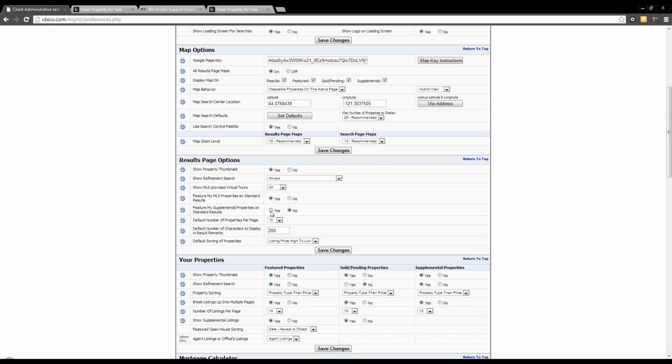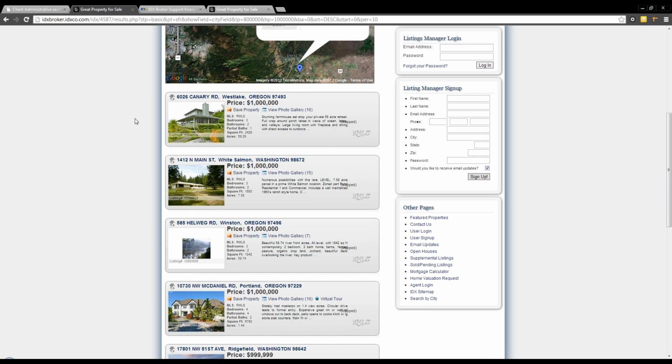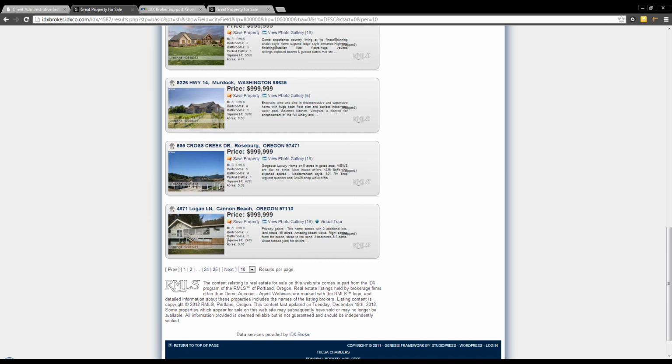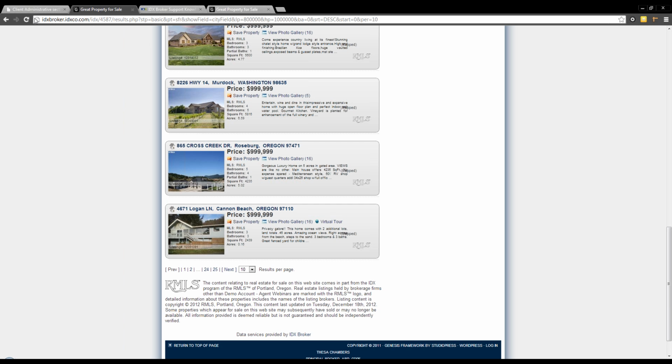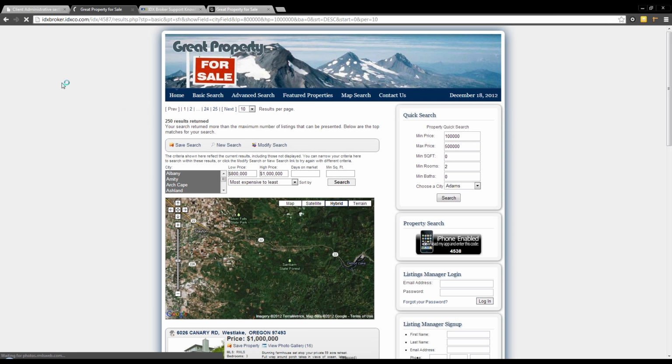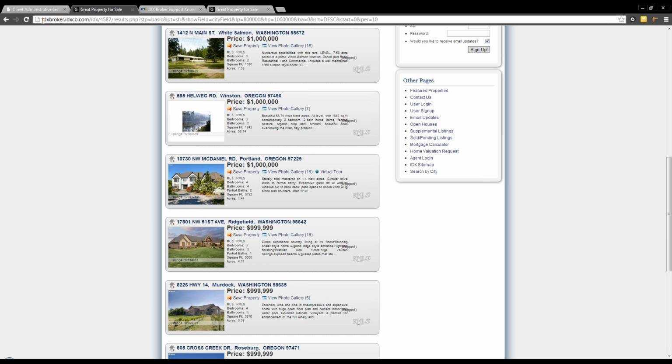Supplemental listings. Anytime you have any listings that are for whatever reason not in MLS and you want to feature those, you can set those up and then toggle yes on this as well. Default number of properties per page. Right now, as you can see, we have 10. So let's say I want 100. Now this will slow down your results loading time a little bit.